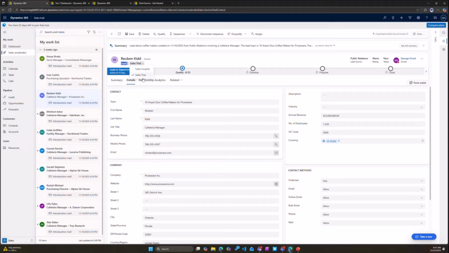This tells you which form you're using. You can create multiple forms, which will show you different information. And you can assign those forms to specific reps or specific roles, so that within the same entity, different people can see different information. So there's a lot that you can customize.